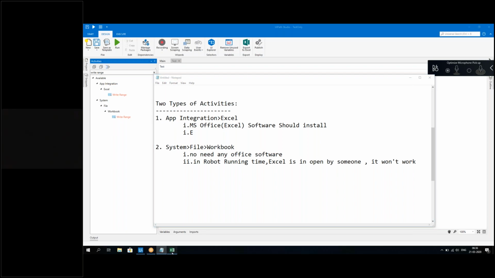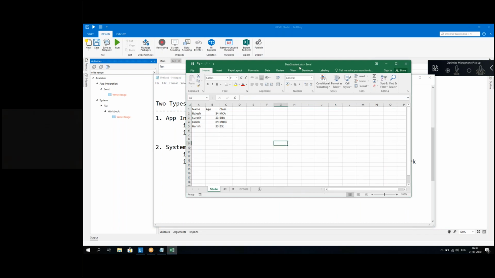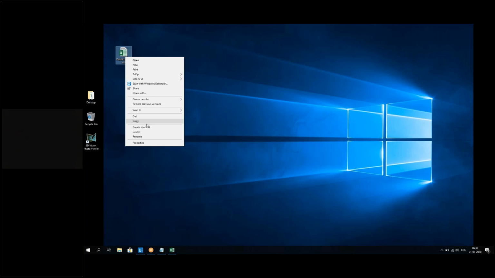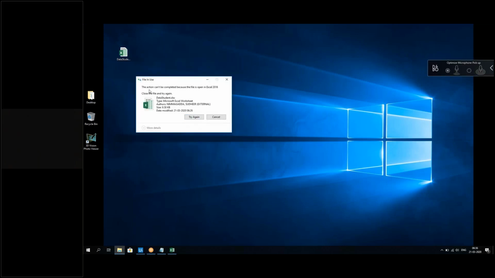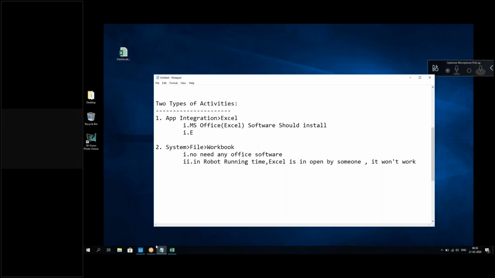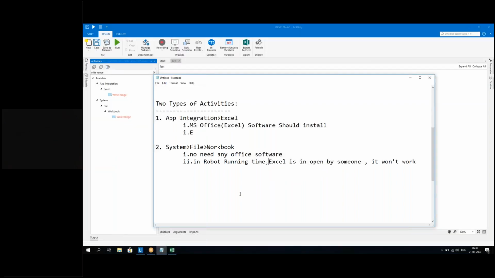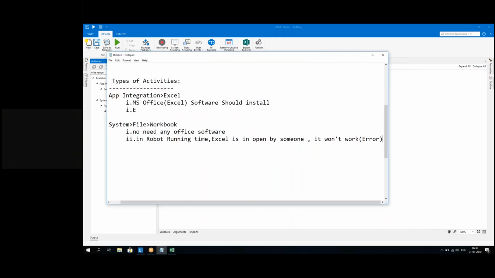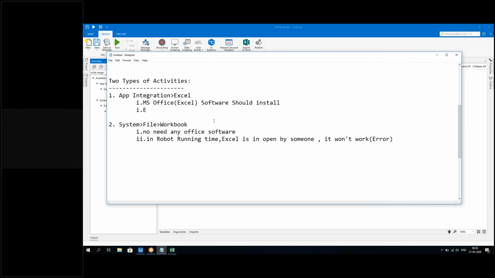Suppose this is the Excel I opened, right? If I try to delete this file, it says the action cannot be completed because the file is open. That type of issue will come if you use the activities under workbook. If anyone or any other robot is accessing the same file in parallel, then it won't work. It will throw an exception, an error like the process is used by another person.